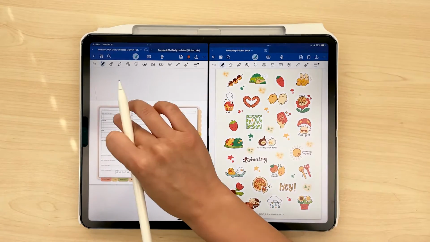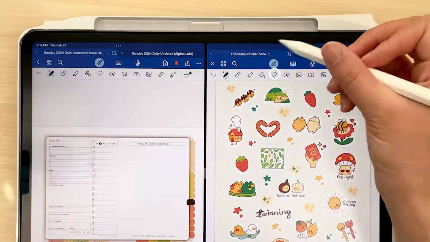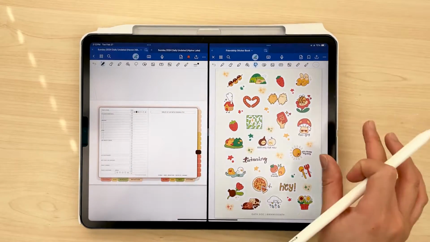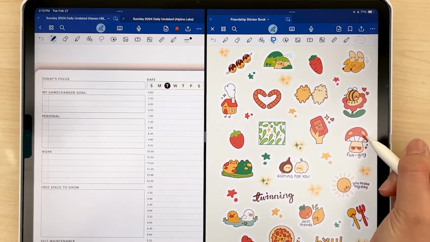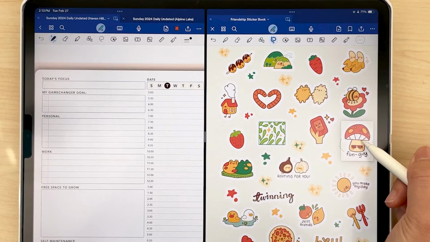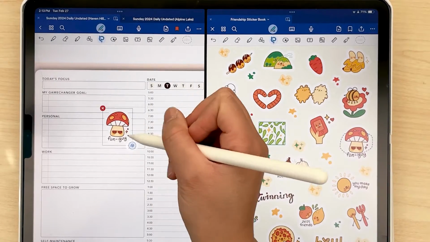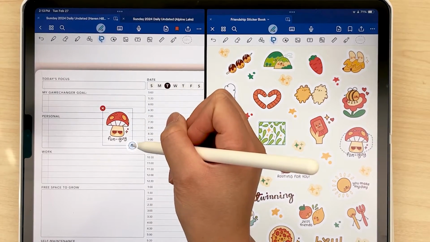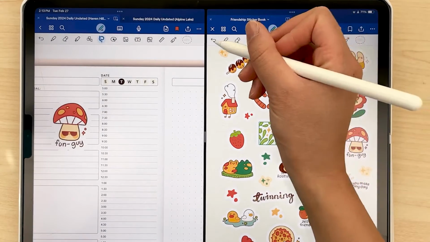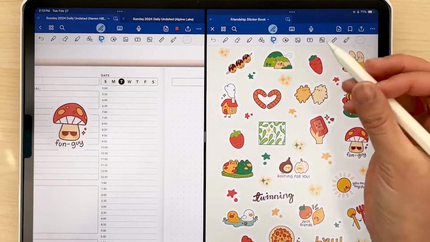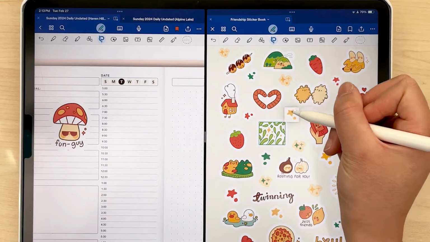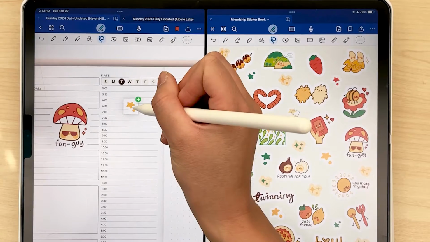Okay, so then I'm going to take the lasso tool here and I'm going to start moving stickers into my layout. So with the lasso tool selected, you would just circle a sticker, long press so it pops out, and then drag it onto this side. And you can resize it by dragging on the corner here. If this ever happens and it's not actually moving into the other screen, you have to make sure that you long press and then just stay still for a second so it pops out and then move it into this window.